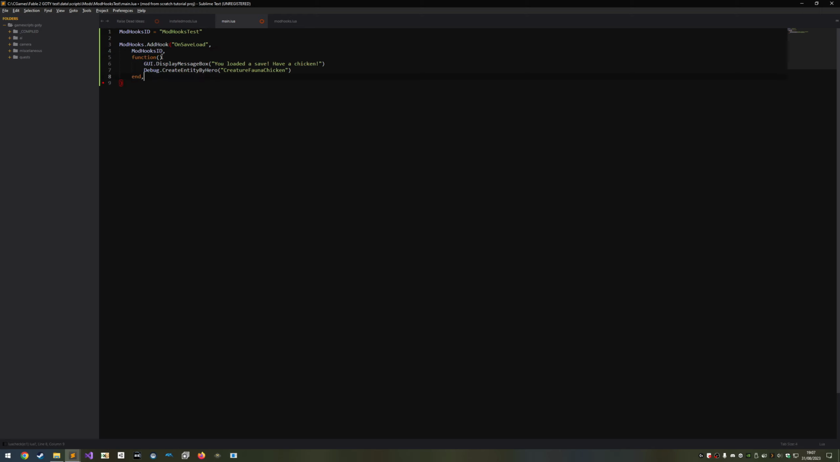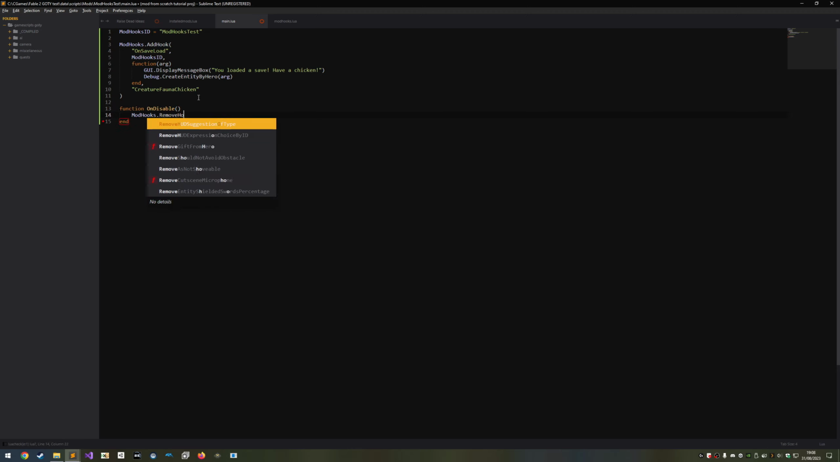To unsubscribe from a hook, which is definitely something you should do on uninstall, call modhooks.removeHook. This is passed the hook's category, for example onSaveLoad, and the same key you passed as the second argument to addHook.